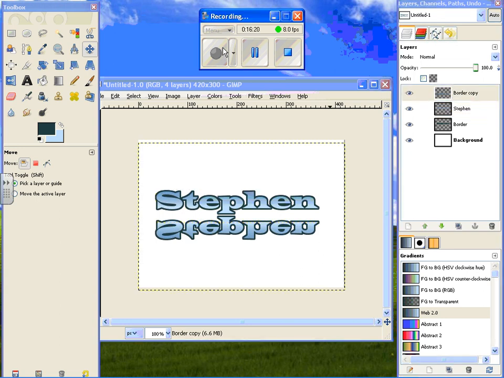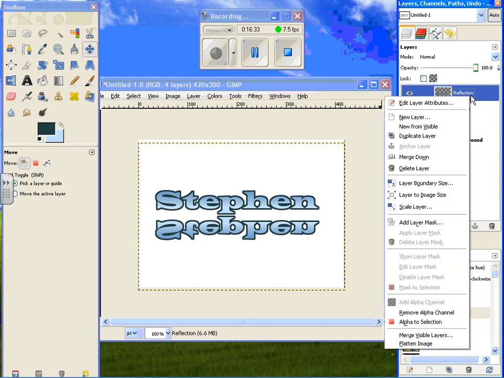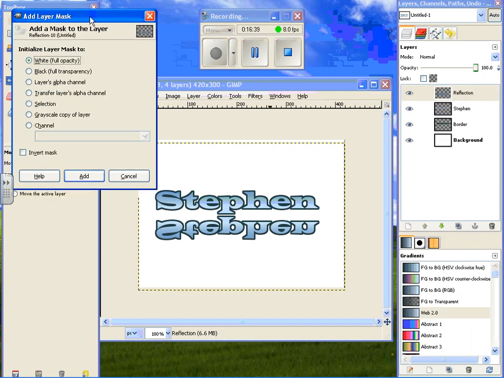Next thing you're going to want to do is add a layer mask. So you select whatever it is that is your reflection. In this case, my border copy is my reflection. I'm going to right click on it, and go down to Add Layer Mask. That brings up a dialog box.